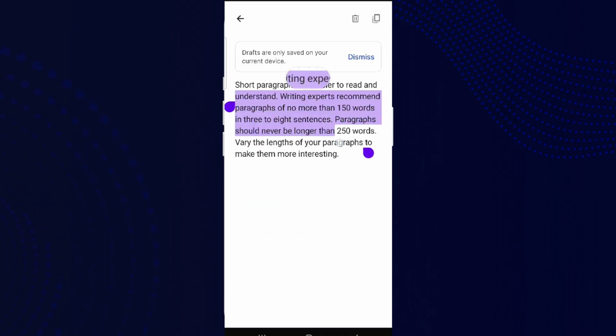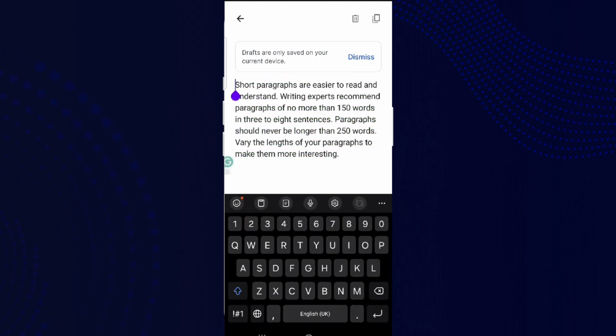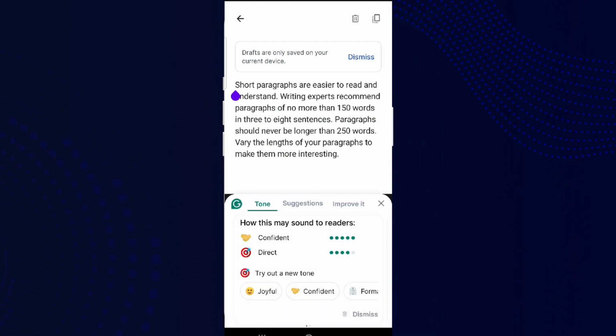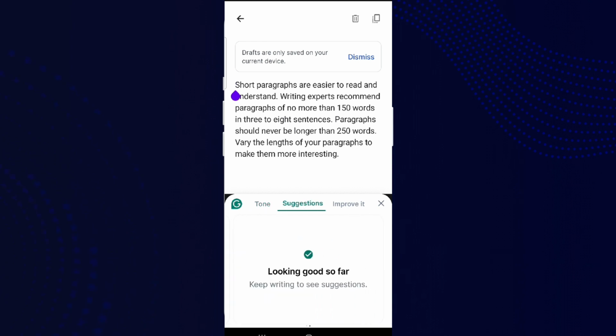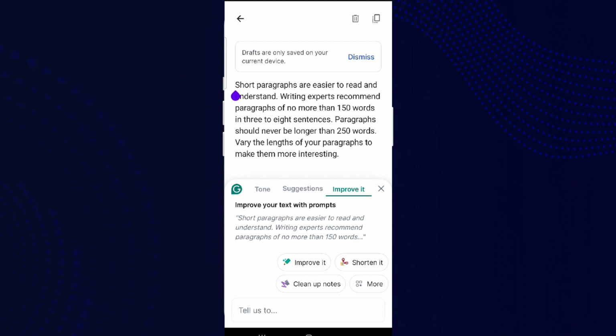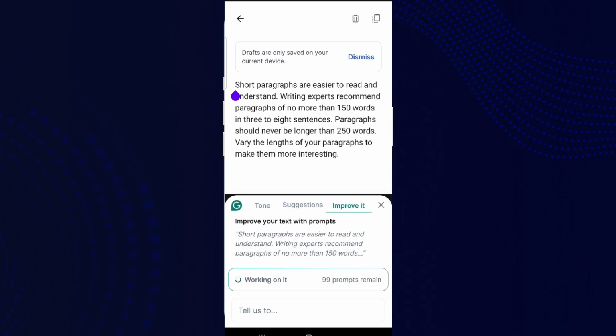And here's my article. You can make it longer as well. And simply click on this G icon over here. Simply tap on this. And we can see the suggestions option and improve it options. Simply tap on this and click on improve it if you want to improve it. And if you want to shorten it, improve it, or clean up notes or anything extra, simply click on that as per your need.